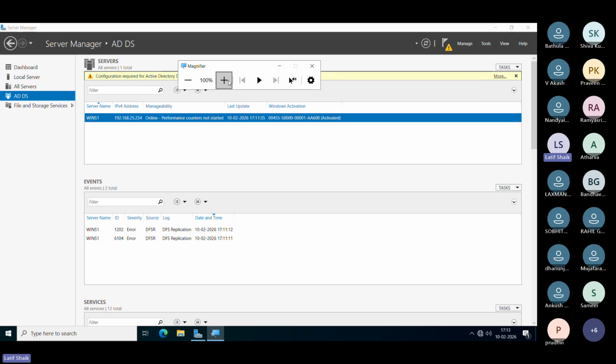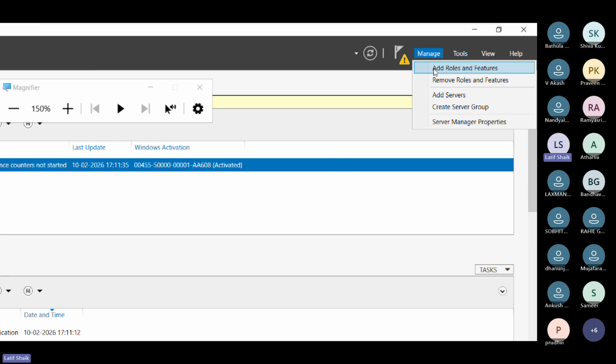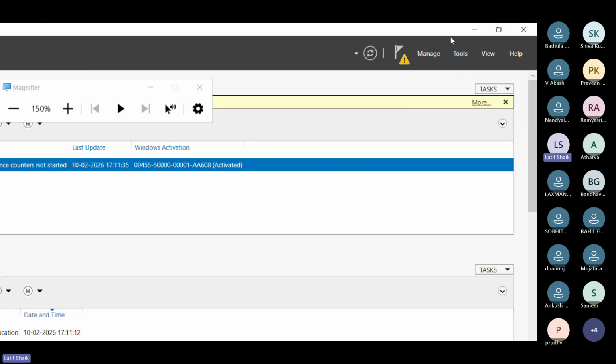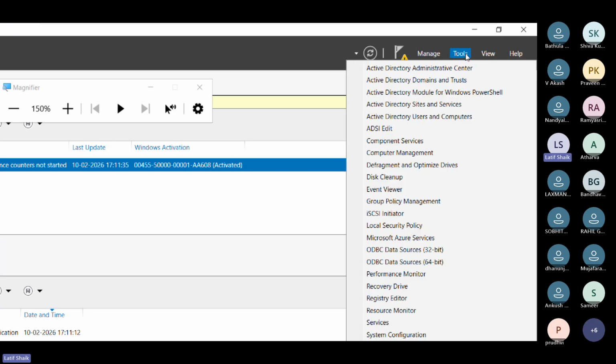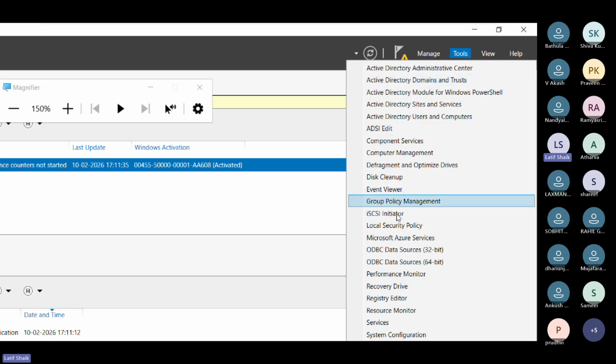But before going to that wizard part, see these tools. After installation of any roles and features, to manage those roles, the related things are available in the tools. You go to tools, see these are actually added: Active Directory Administrative Center, Domains and Trusts, PowerShell module for Active Directory, Sites and Services, Users and Computers, ADSI Edit, Group Policy Management. After installation of this ADDS role, these things are added.